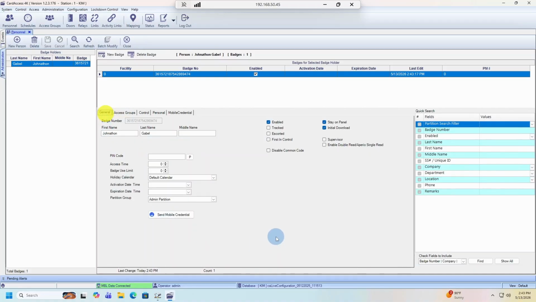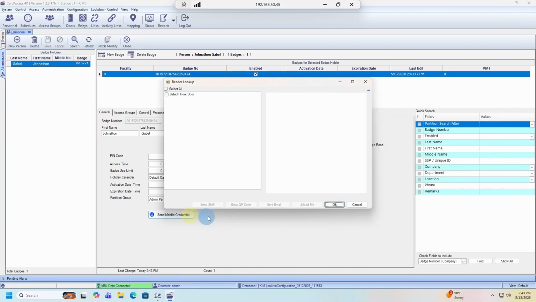But here in the General tab, we now have this button that has appeared here at the bottom of this window. This button says Send Mobile Credential, and this will be our next step. Click the button, and you will see a list of the available doors for whom you can assign credentials. In our system, we only have the one door. You can either select all, or you can select individual doors that you want them to have access to.